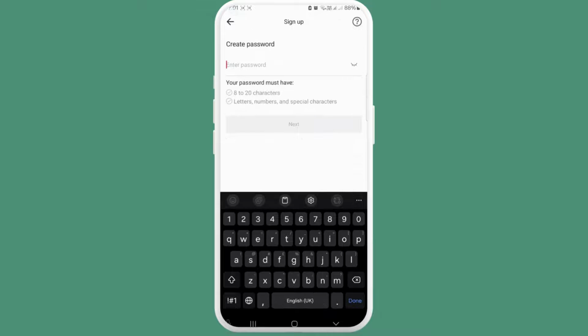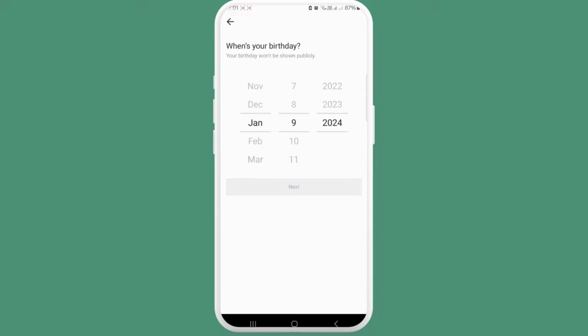So tap create password. You must have 8 to 20 character letters, numbers, and special characters as well. After entering your password, tap on confirm. Then they'll ask your birth date. Enter your birth date. Then tap on next.